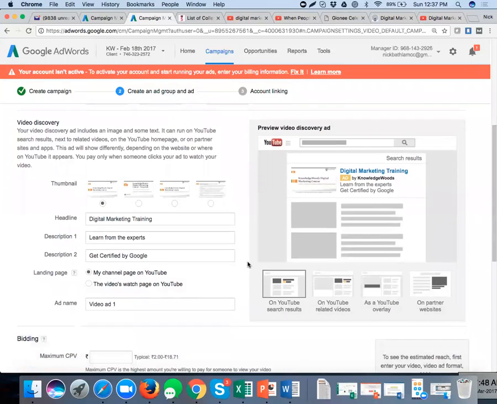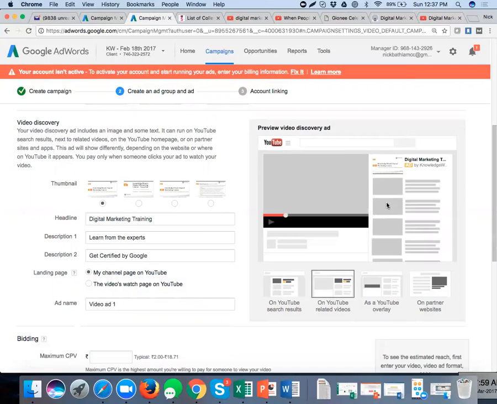Now, in the discovery ad, it's not just the ad which will come up in the search bar, in the search results, that's not the only one. Plus, it will come as an option in the related video section also.